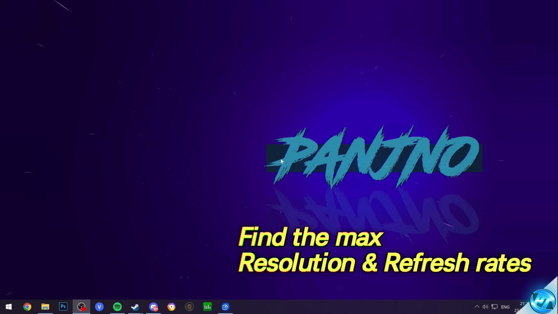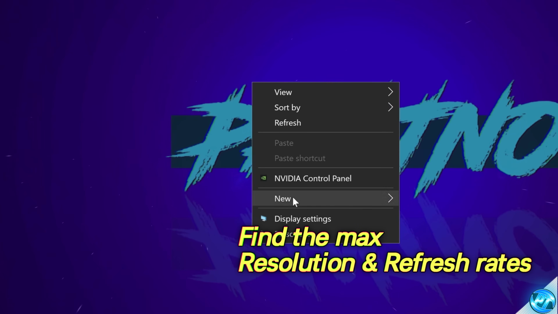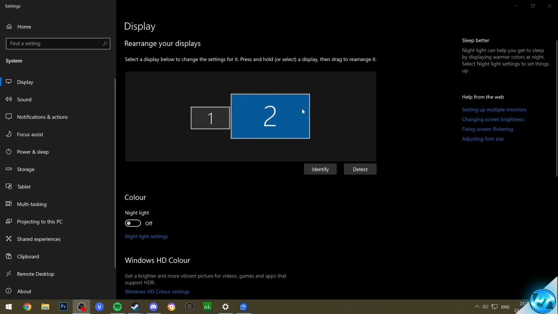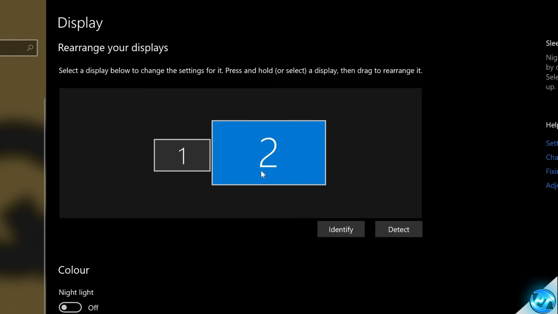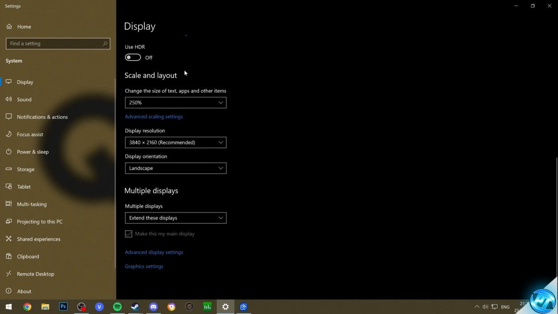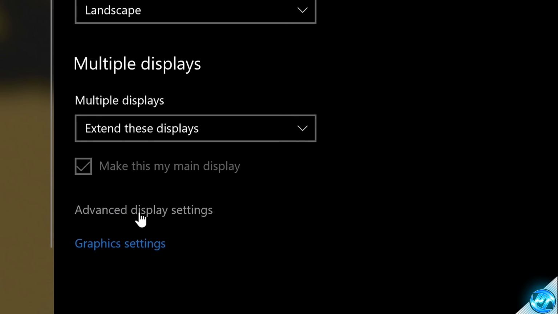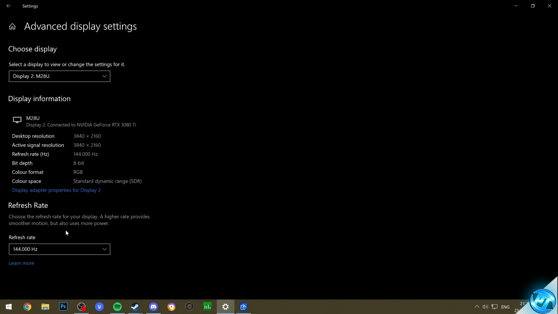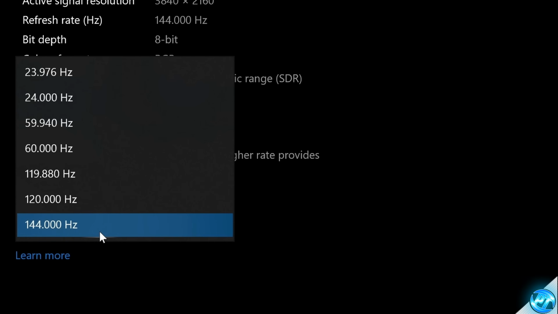With that information, take yourself to your Windows PC, right click on the desktop and head into display settings. Inside of the display section, first of all, click on the monitor which you're going to be changing these settings for. For me, that's my main monitor, which is monitor 2. Once you've then selected the monitor, proceed to scroll all the way down to the bottom to advanced display settings. Inside of here, you should be able to find the refresh rate which your monitor has been set to.